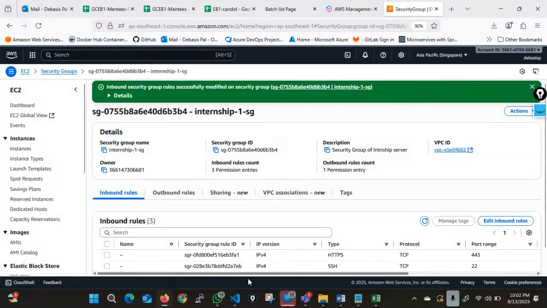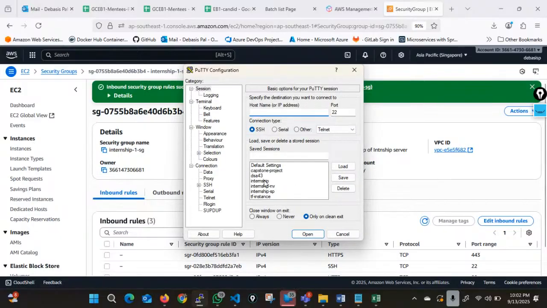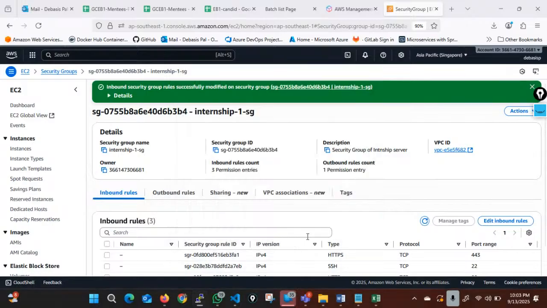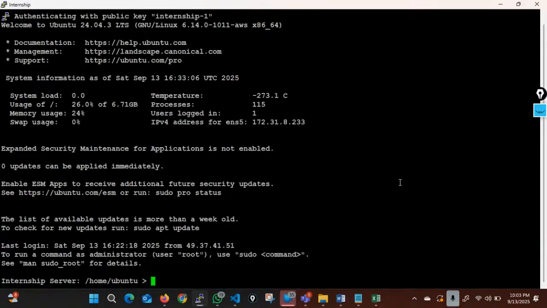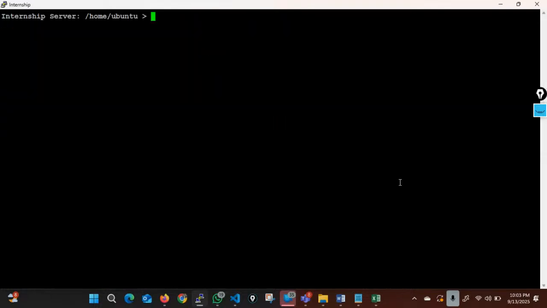Now again, I will come to my PuTTY. Nothing has changed. Everything has been saved and is fine. Now I try to open it. Can you see? It has connected. And can you see the prompt is also the same?